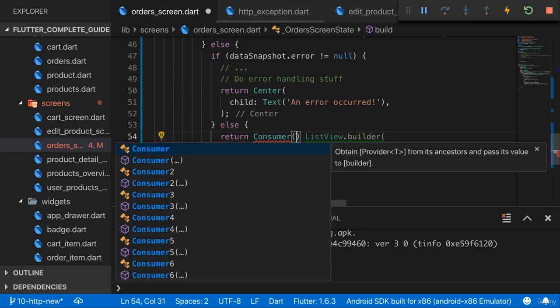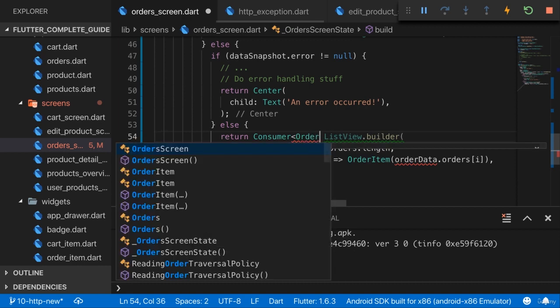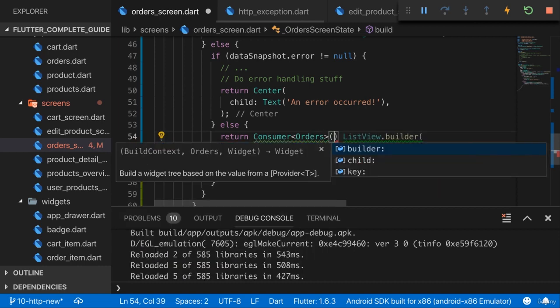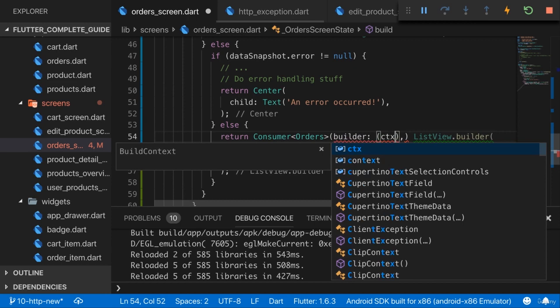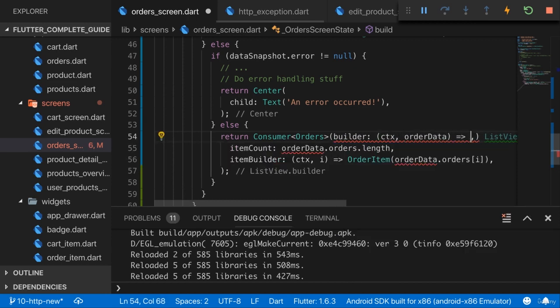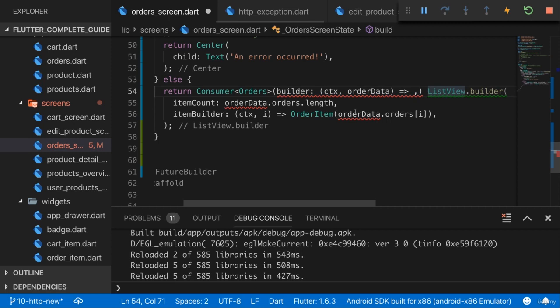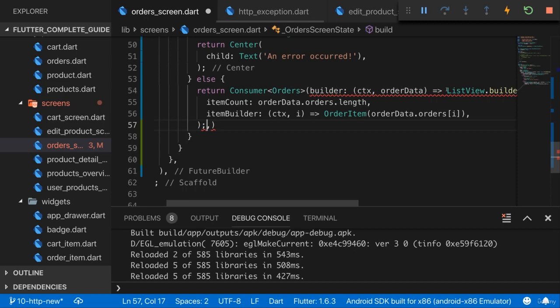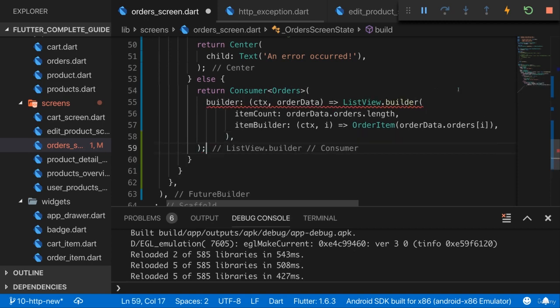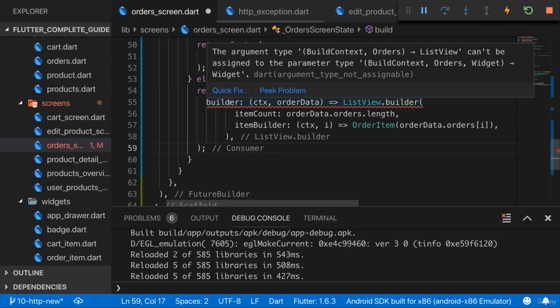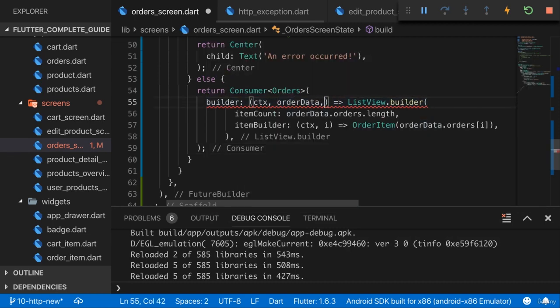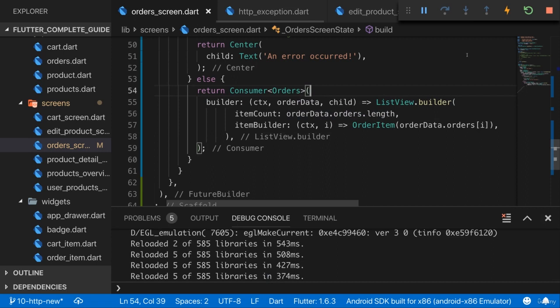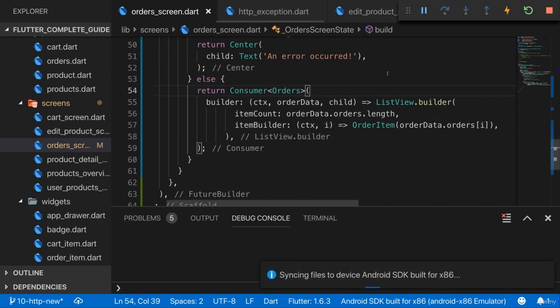So here we can set up a consumer of our orders, where we in the end define a builder where we get the context and our order data then. And now here it is where I actually want to render that list view, because that's now the place where we actually need our orders and where we want to set up a listener. And important, of course, here you also have a third argument, that child, that static child, which never changes, which you could use. Now we should have a setup which actually works and fetches our orders without entering an infinite loop.